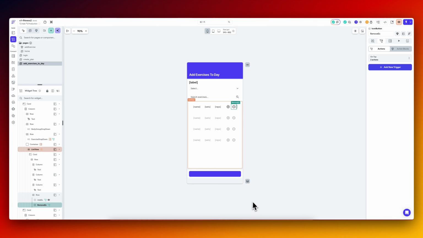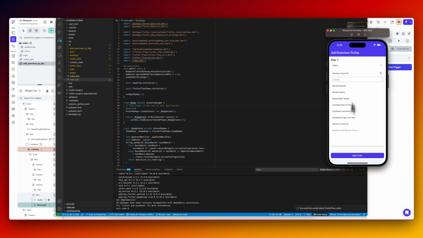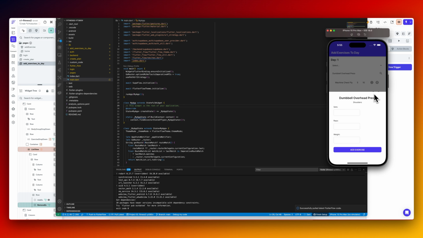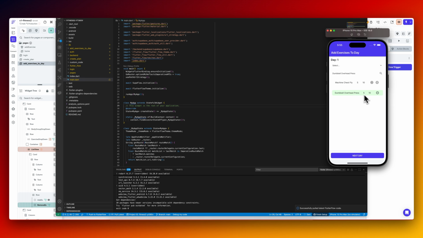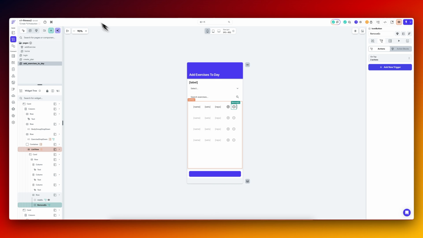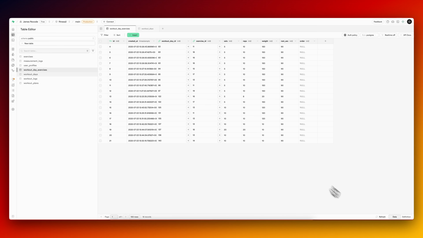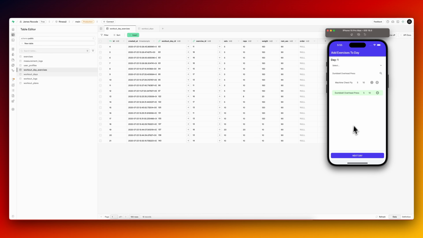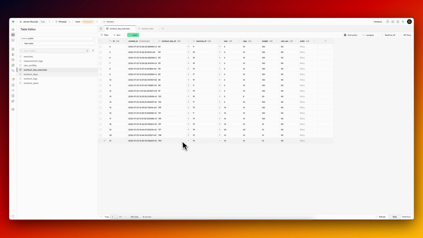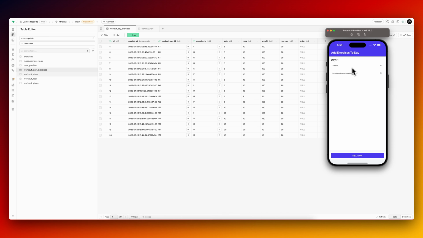Let's go ahead and see if that works. Let's do a hot reload. Let's go ahead and try this, and I added dumbbell overhead press. Okay, it is there, and let's go ahead and look at our database. We have our exercises. And this is this dumbbell, right? So if you take a look here, this should be the dumbbell. Yep, overhead press, dumbbell overhead. So we need to delete this record, right? So if I go back and I press this, it should hopefully delete this one, 21. And it is, okay? All right, so now this works.